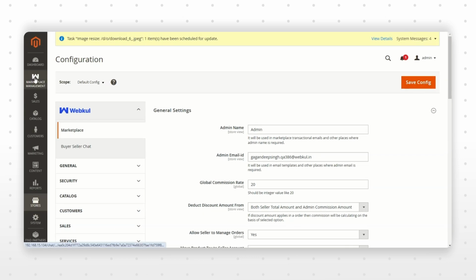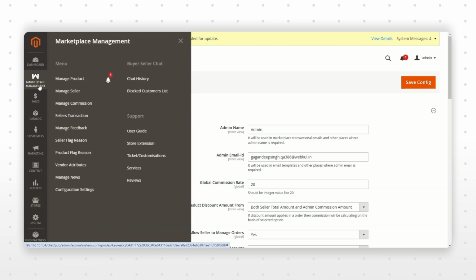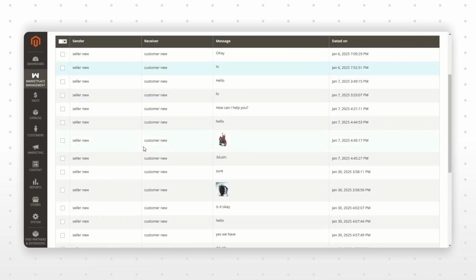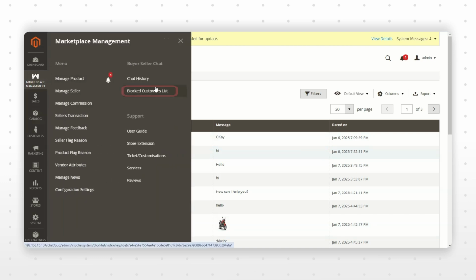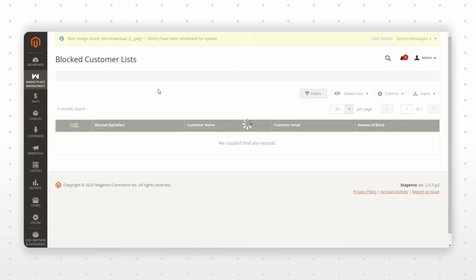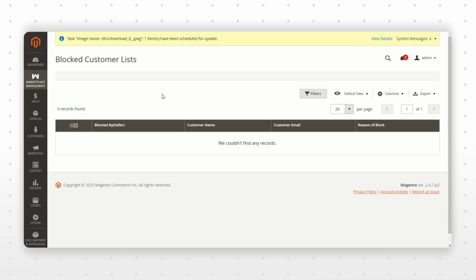The next option is to navigate to Marketplace Management. From here, we will navigate to Chat History, and we can see the chat done between the seller and the customer. The next option is the blocked customer list. Admin hasn't blocked any customer, so no data is found here.